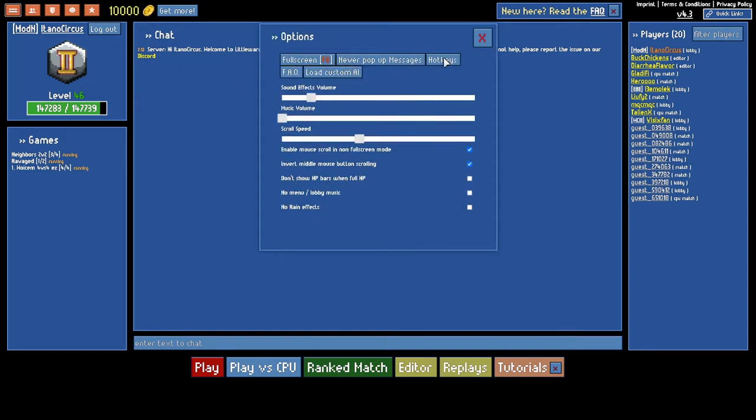Now, the options menu has more to it than just hotkeys, but this is the thing that you will go here most often for. You can also toggle whether or not you are on full screen, and to what degree you receive messages: either never, only when you're not in-game, or no matter what, all the time. You can change these hotkeys here. You can also look into the frequently asked questions and load a custom AI.